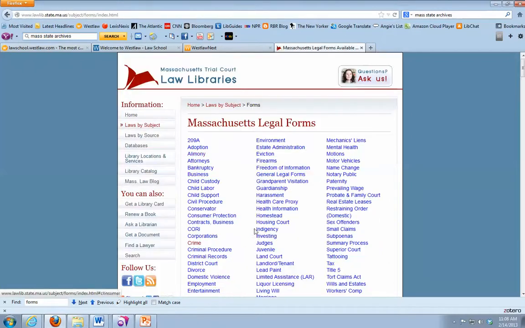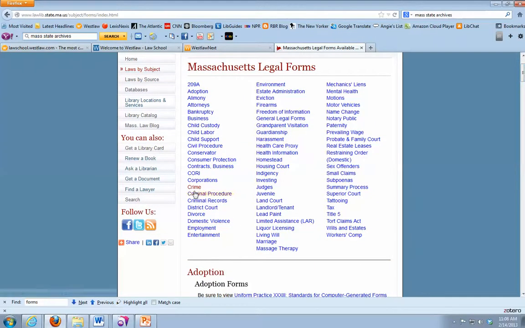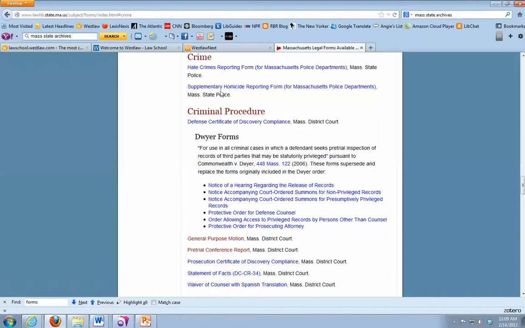A link to forms. Again, keep these in mind in case you don't necessarily wind up practicing in the world of criminal law, because there are lots of other ones out here that are potentially helpful. But you have crime, criminal procedure, criminal records, domestic violence, so on, several categories that might be helpful. So I'm just going to click into crime. We'll look at crime and criminal procedure. You'll see for crime certain types of reporting forms. Criminal procedure, if you're a defense attorney, this is a certificate for district court that you've complied with your discovery obligations. Some different types of discovery forms over here.